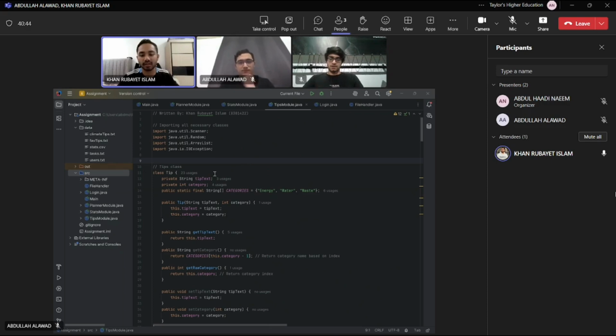This module is connected to SDG 13, climate action, which means it helps people protect the environment and fight against climate change. So, why is it important? Because many people want to save the planet, but they don't know how to do it. So, this module can solve this problem by giving users some green tips. So now I'm going to describe my code.